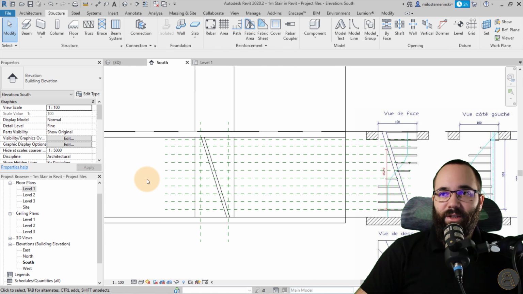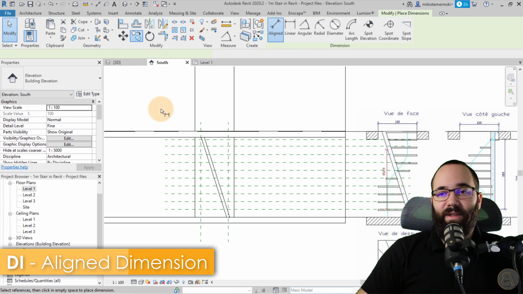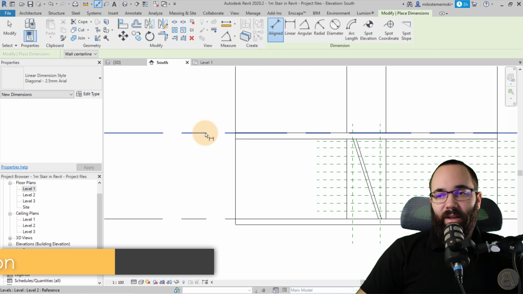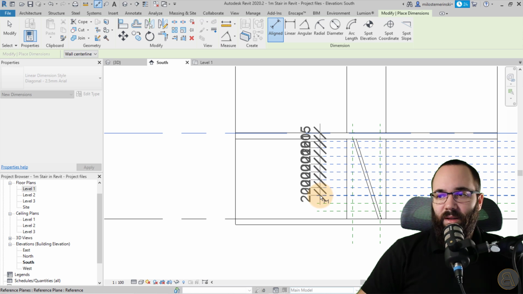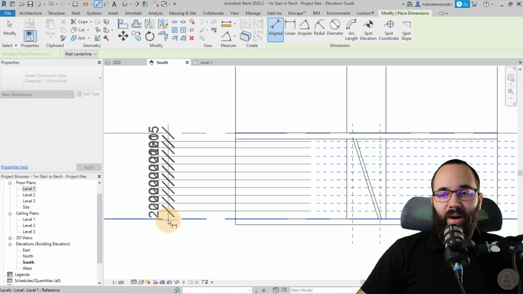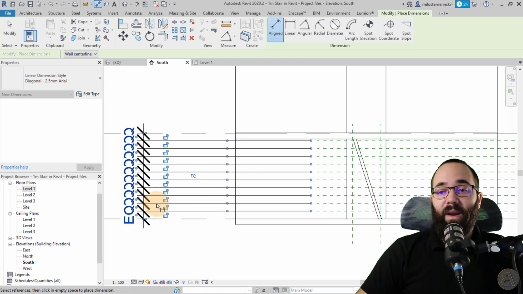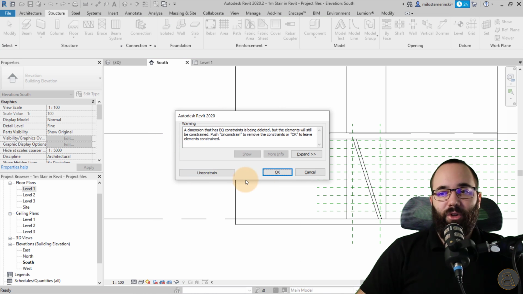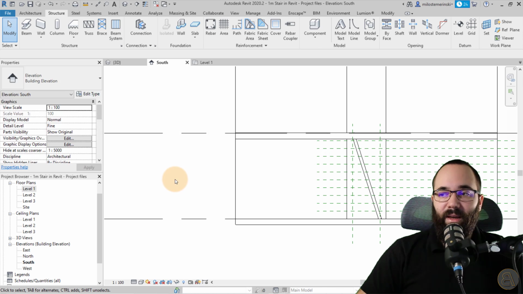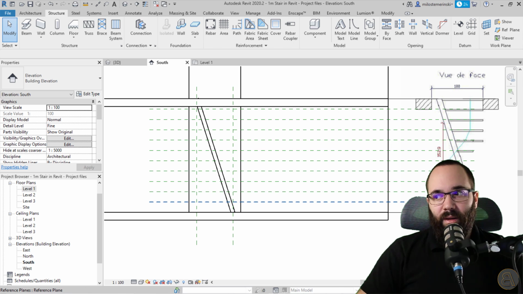Then what you want to do is go to your aligned dimension here on the quick access toolbar, or just use the DI shortcut. Then you want to click on the top level, and then just click on each of these reference planes, just like so. And then the bottom level as well, click here, EQ to make them equal. So now all of the spaces are equal, and we can just delete this. Here it's going to warn us, do we want to unconstrain this? I don't want to, so I'm just going to click OK. Okay, so once we have this, now it's time to model the actual steps.